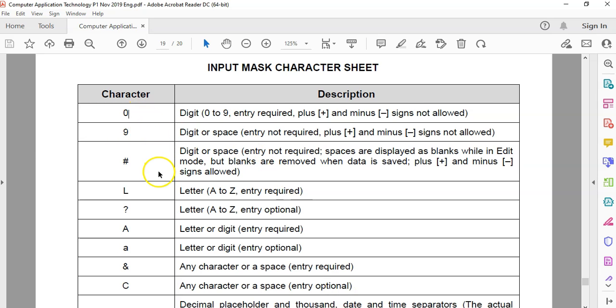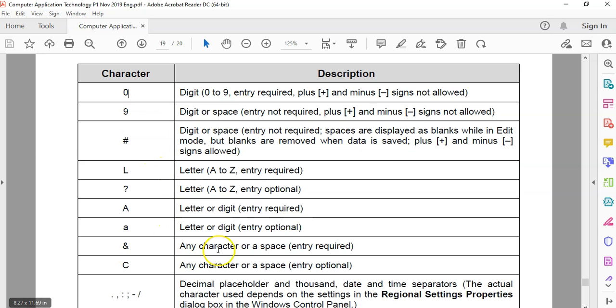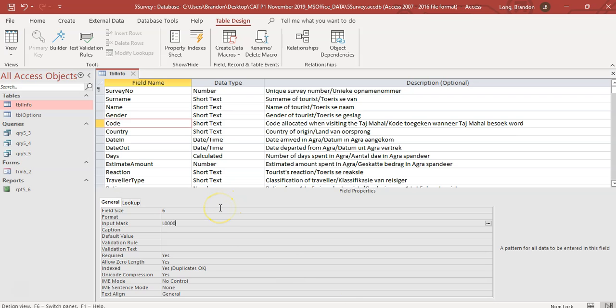It doesn't have to be there. So there's any character or space. There we go. That's the one we're looking at. It's not just a letter or a digit. It could be anything. It could be like a funny character, but it's not always there, so it's optional. So I think it's going to be the C that we're going to put. So we're going to put a C over there.